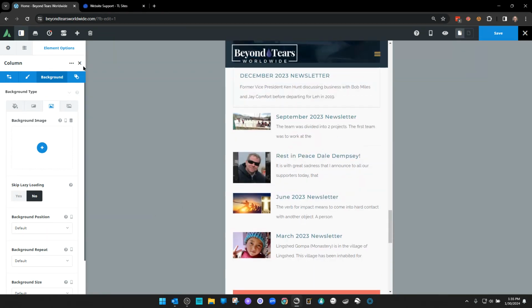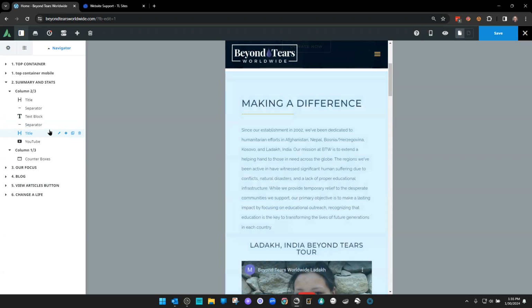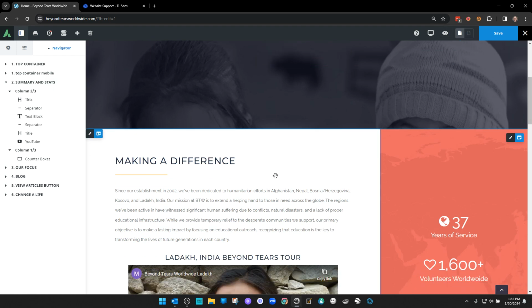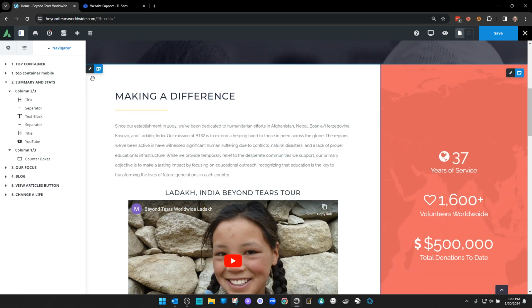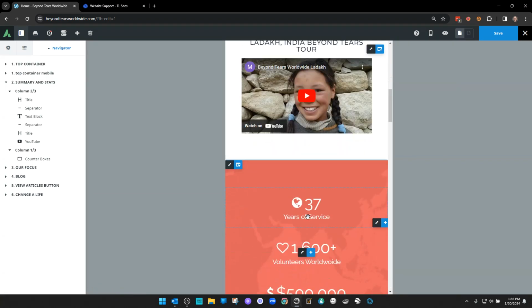I'll mention one more item that may be important for people to understand, and that has to do with the order of items. So when we're looking at a PC view, we tend to have columns. So for instance, this section has two columns right here, the making difference column, and then this box right here that's showing my counters. And that's great. But of course, when we jump to mobile, mobile tends to take almost all of the columns and push them into one column. So we see now this is one column.